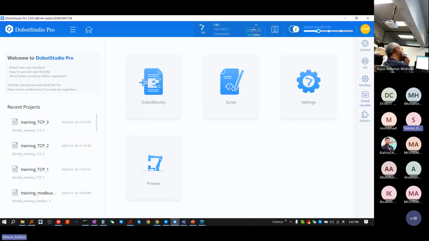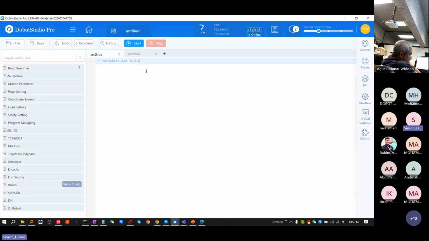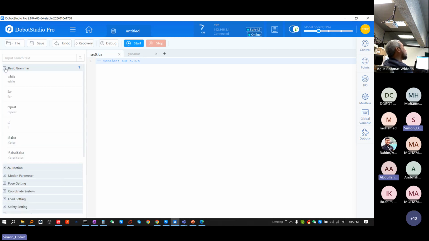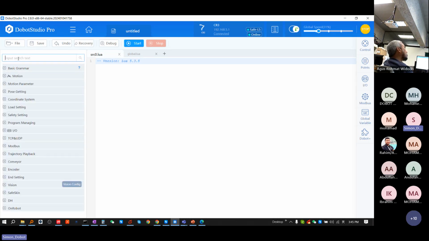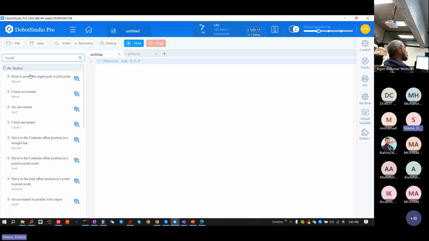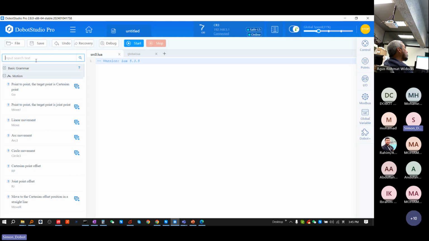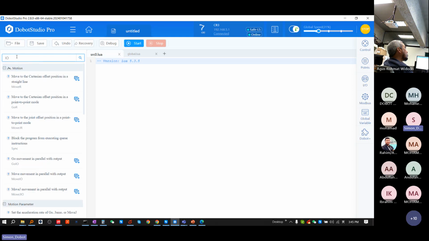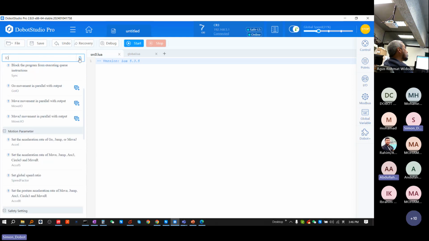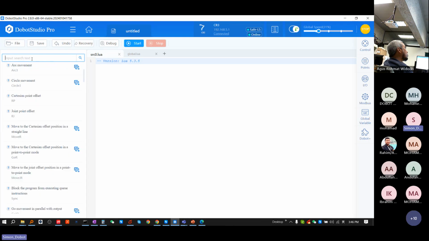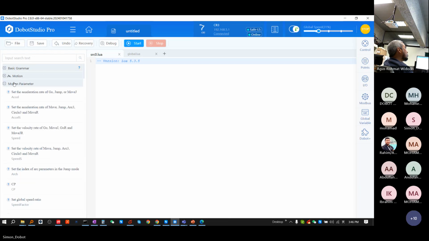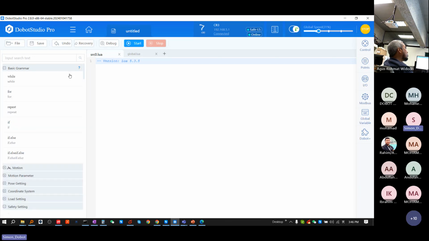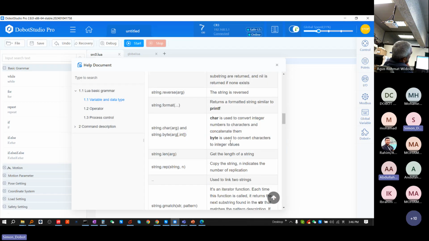The second one is script programming here. You click, then you come to here. Here are some basic commands. You can also search. For example, you search move, so all the movement commands will come out. Search IO, all the IO commands will come out. And if you have questions, you can click here. It will show you how to use these commands.